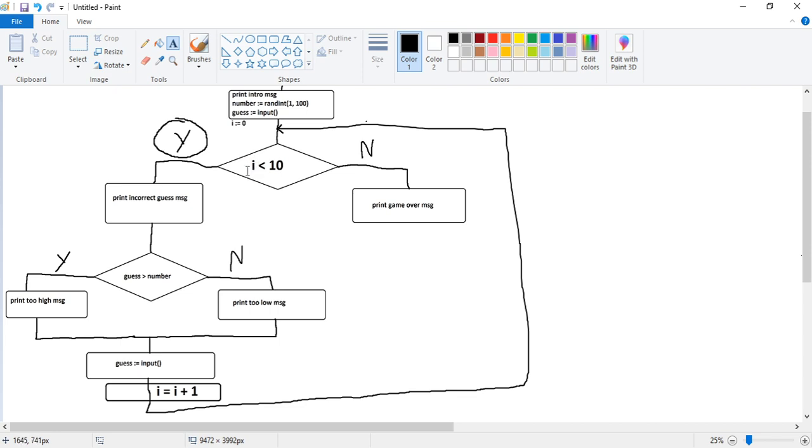Because then we'd say, is I less than 10? Yeah, it's 0. We do all this stuff. We basically make them guess, right? And we give them their message. And then we increment I. So now I is 1. Make them guess again. It'll go from 0 through 9, which is 10 guesses. When I is now equal to 10, it'll ask this question. The answer is going to be no, because I is no longer less than 10. I is equal to 10. So it'll take the no branch, and it'll be game over. Cool?